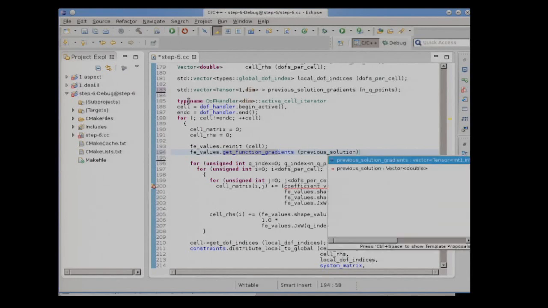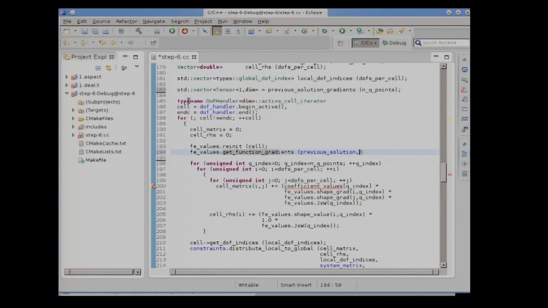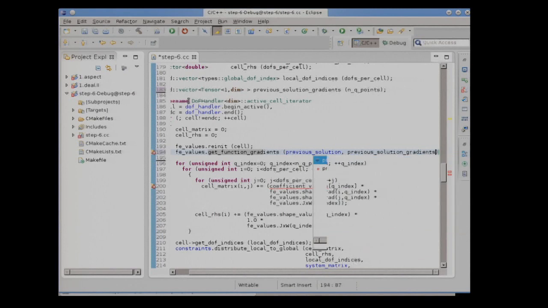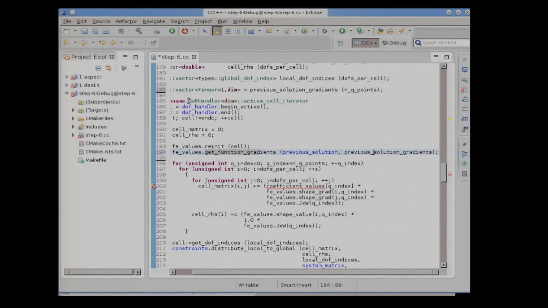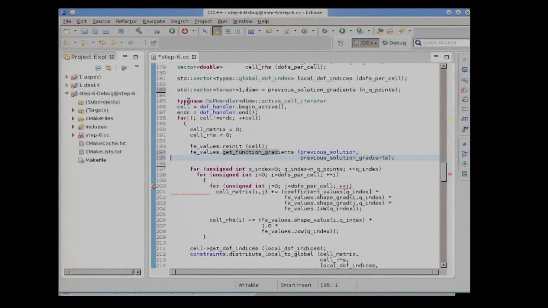Previous solution, okay, and I need to put this into previous solution gradients. So at this point now, I have the value. This is the nodal vector of the previous solution at all of, let's say, the nodes of my mesh. Okay, so it's a global vector, and I compute the gradients here at the quadrature points of the current cell.